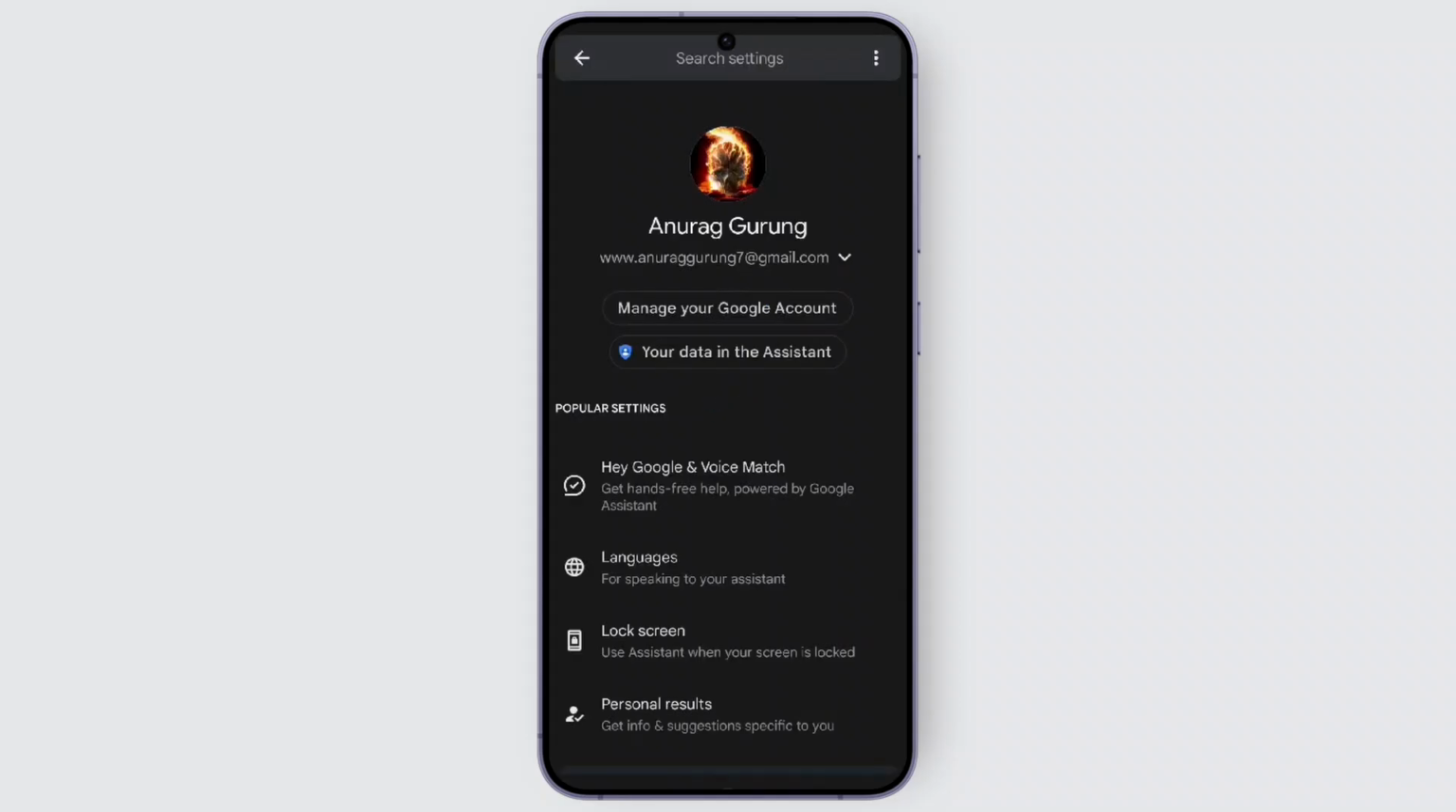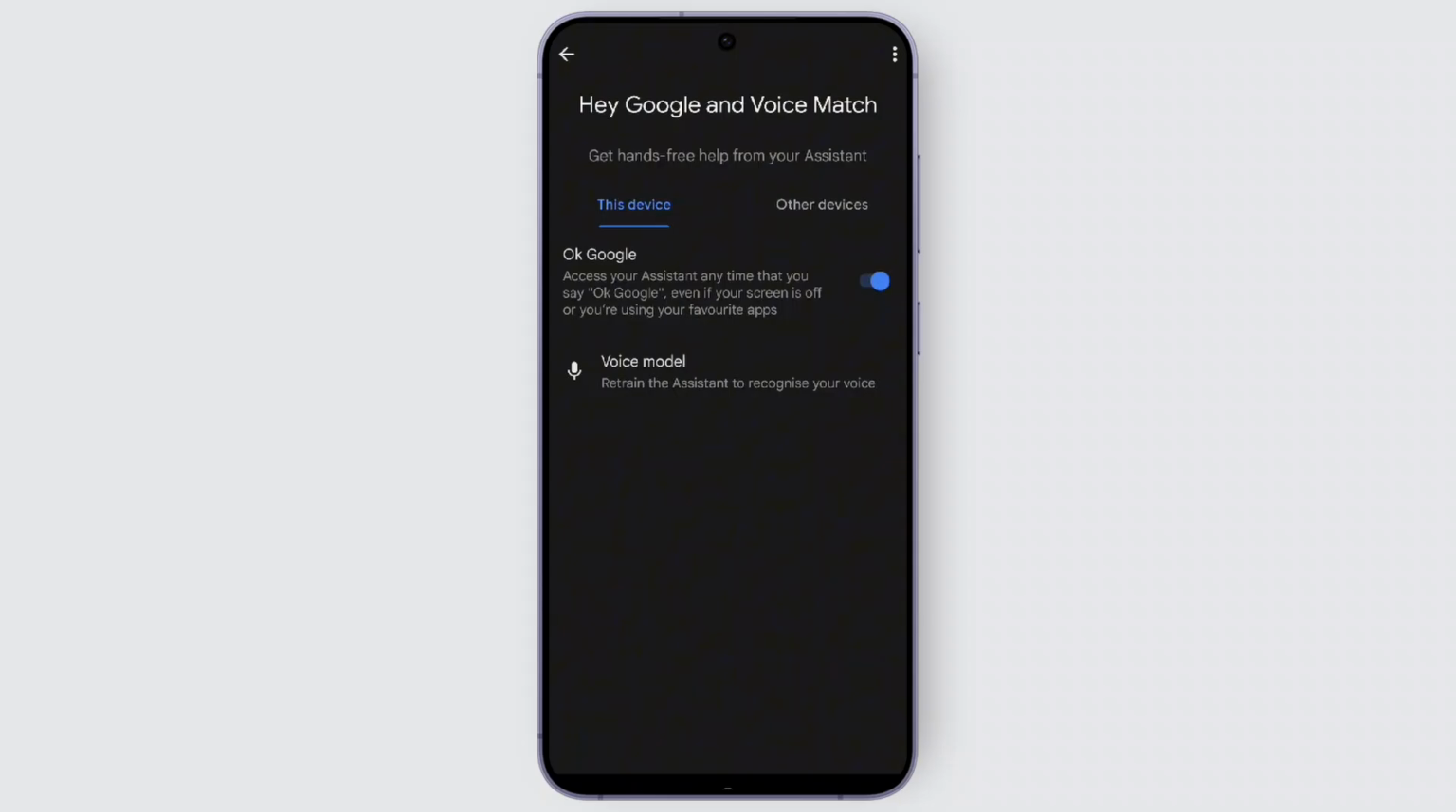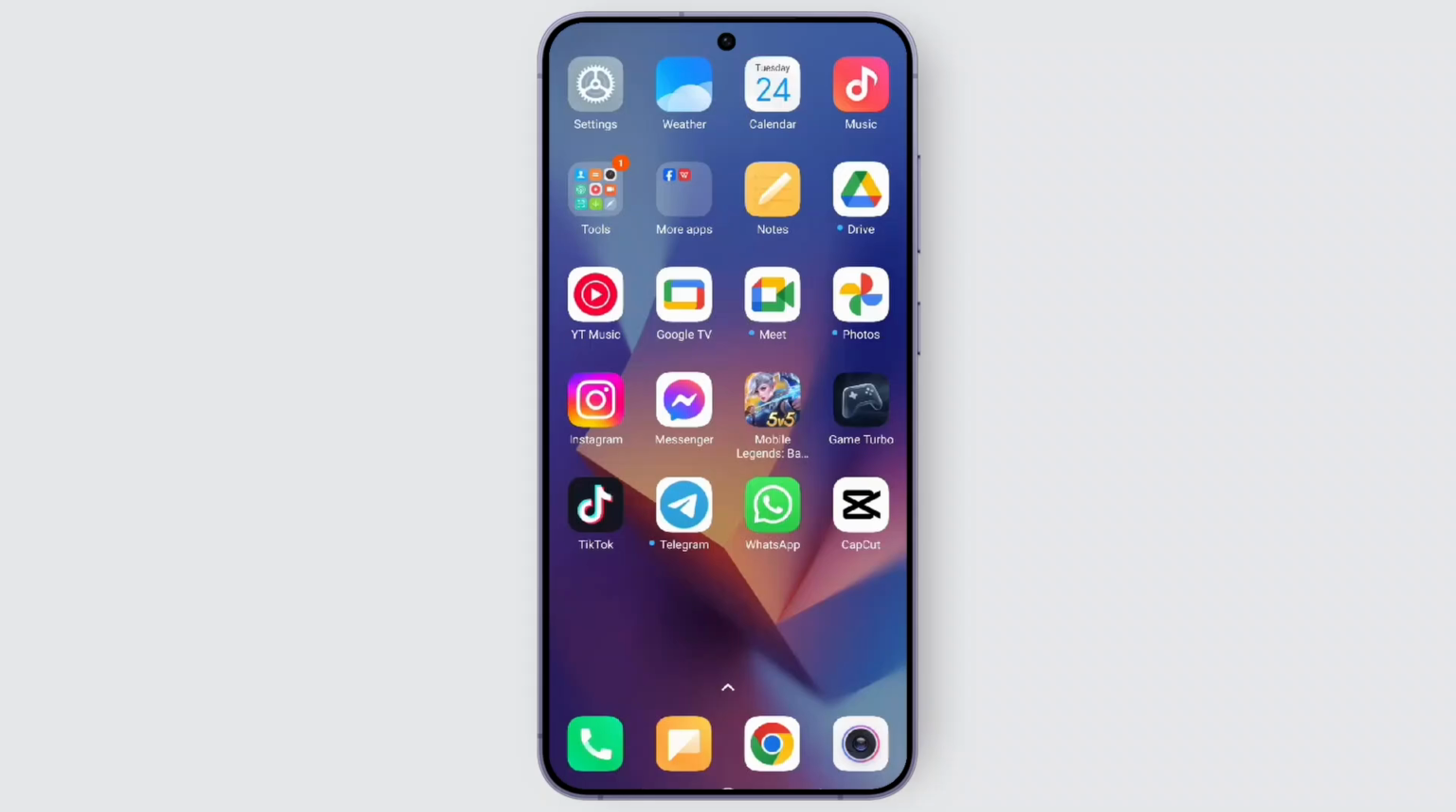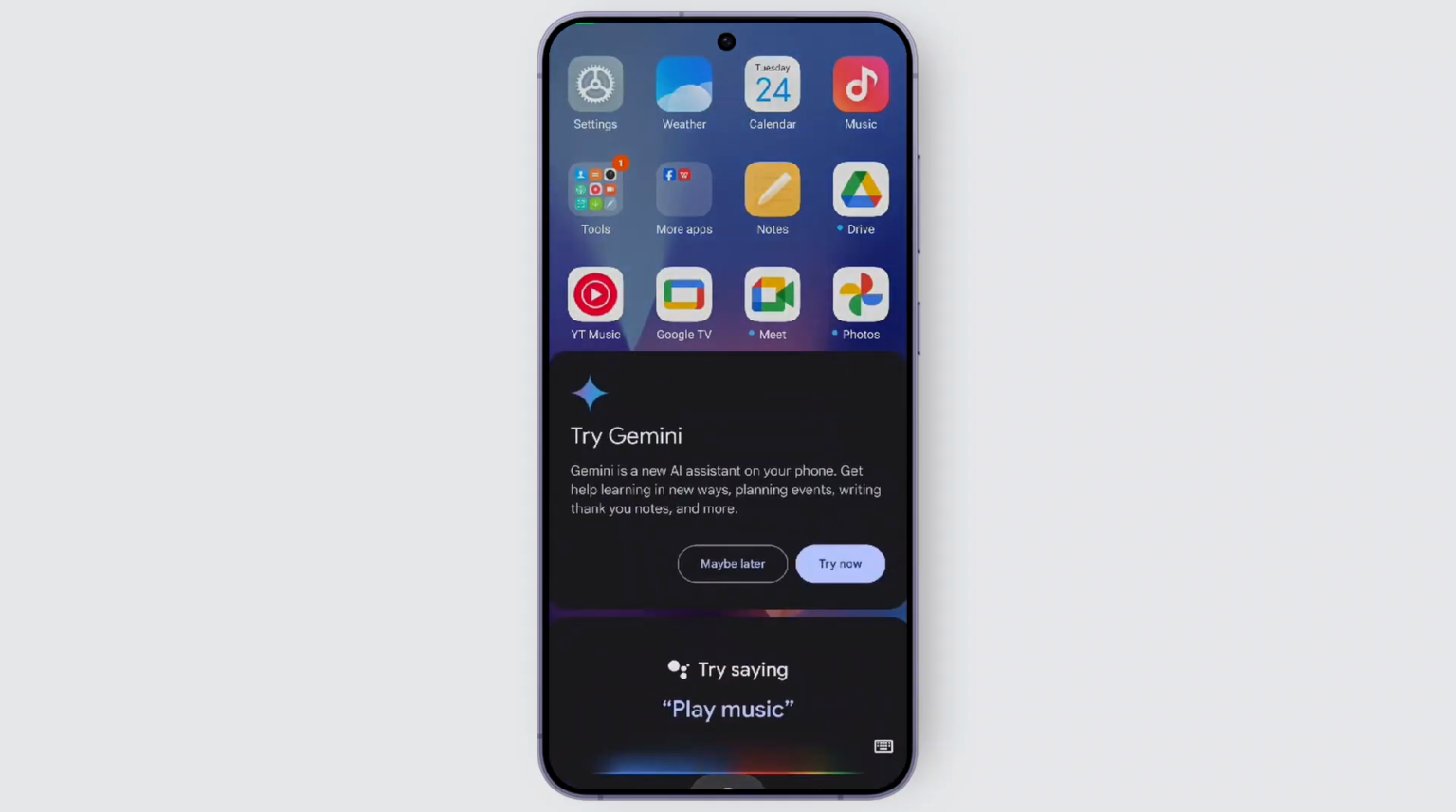After that, tap on Hey Google and Voice Match. And once you are inside, make sure this feature is turned on to activate the assistant using voice command. And another tip, ensure that the contact name is saved in your phone contact app for seamless recognition. And that's it. Now you can easily call your contacts using voice command.